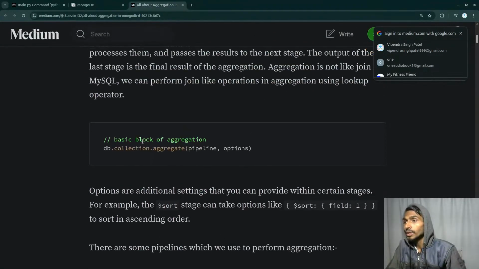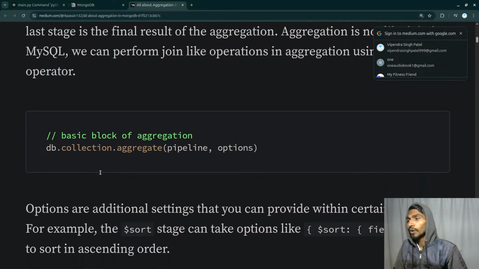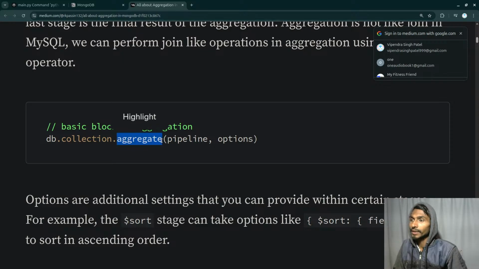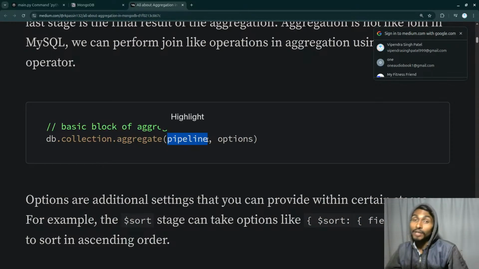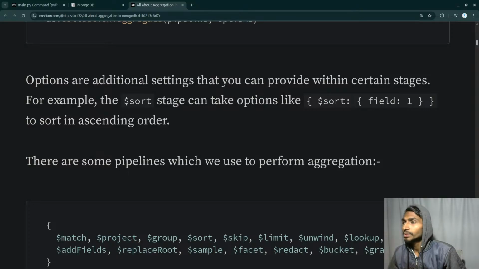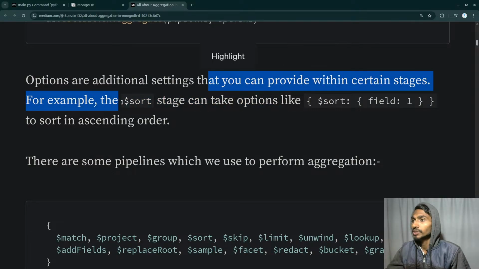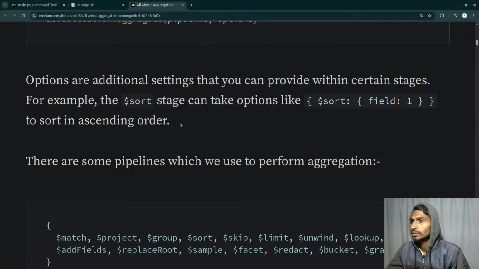Okay, the basic block of aggregation: db.collection.aggregate, pipeline, and options. This is just a basic example. First of all, you will have your collection name. Again, you will write aggregate over here because of course you want to use the aggregation pipeline. Inside that you can have many pipelines, and those pipelines are going to be inside an array, and there can be some options that you want to have. Simple. Alrighty, close this. Okay, options are additional settings that you can provide within certain stages. For example, the $sort stage can take options like $sort field this to sort in ascending order.